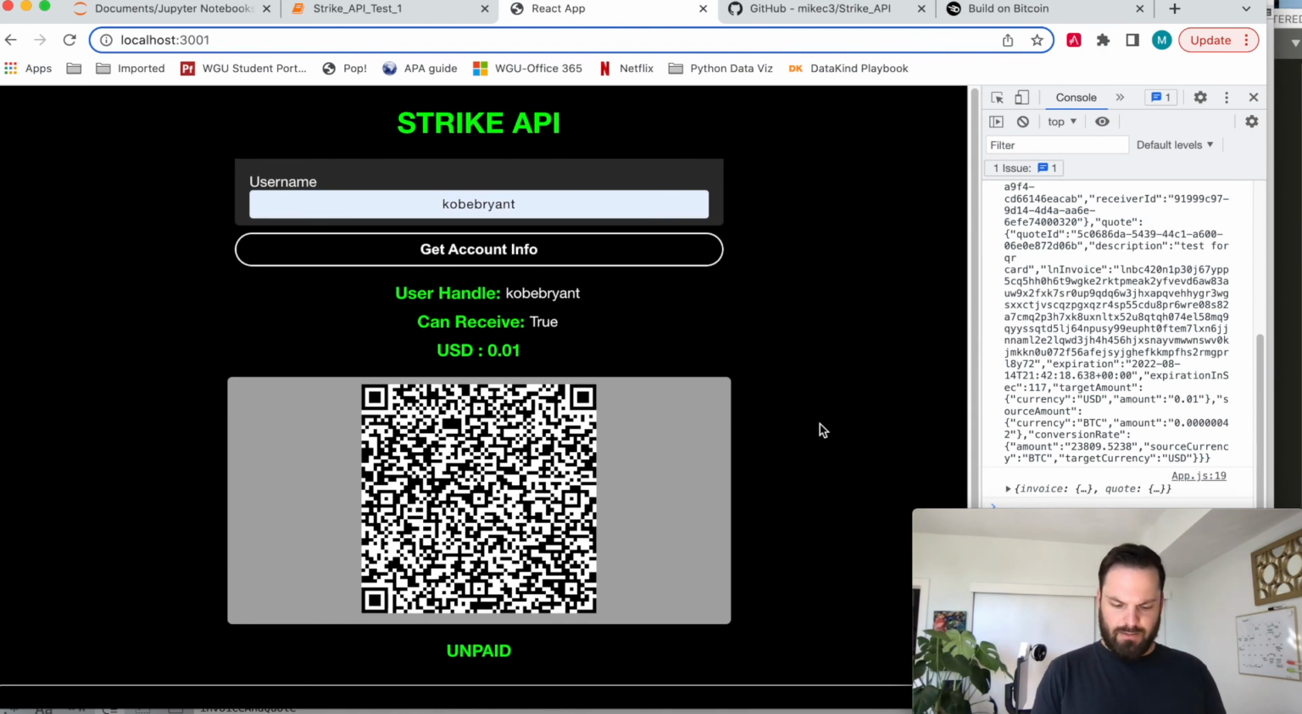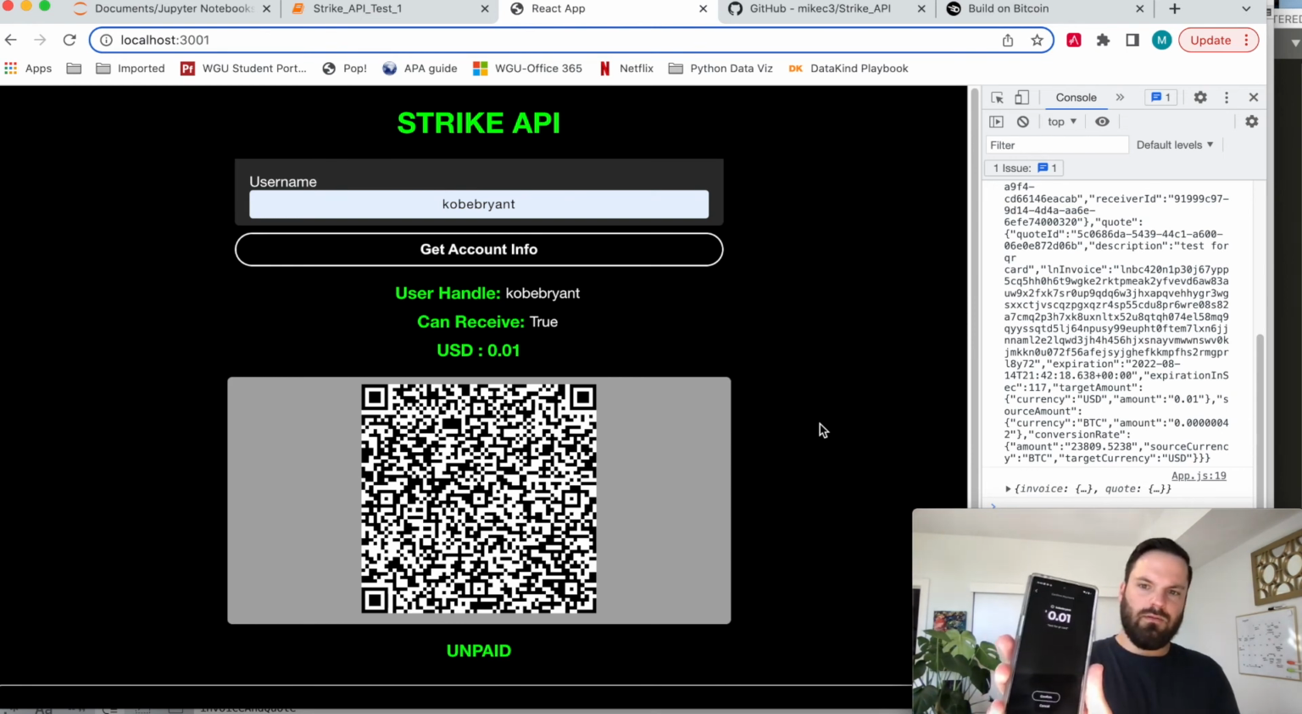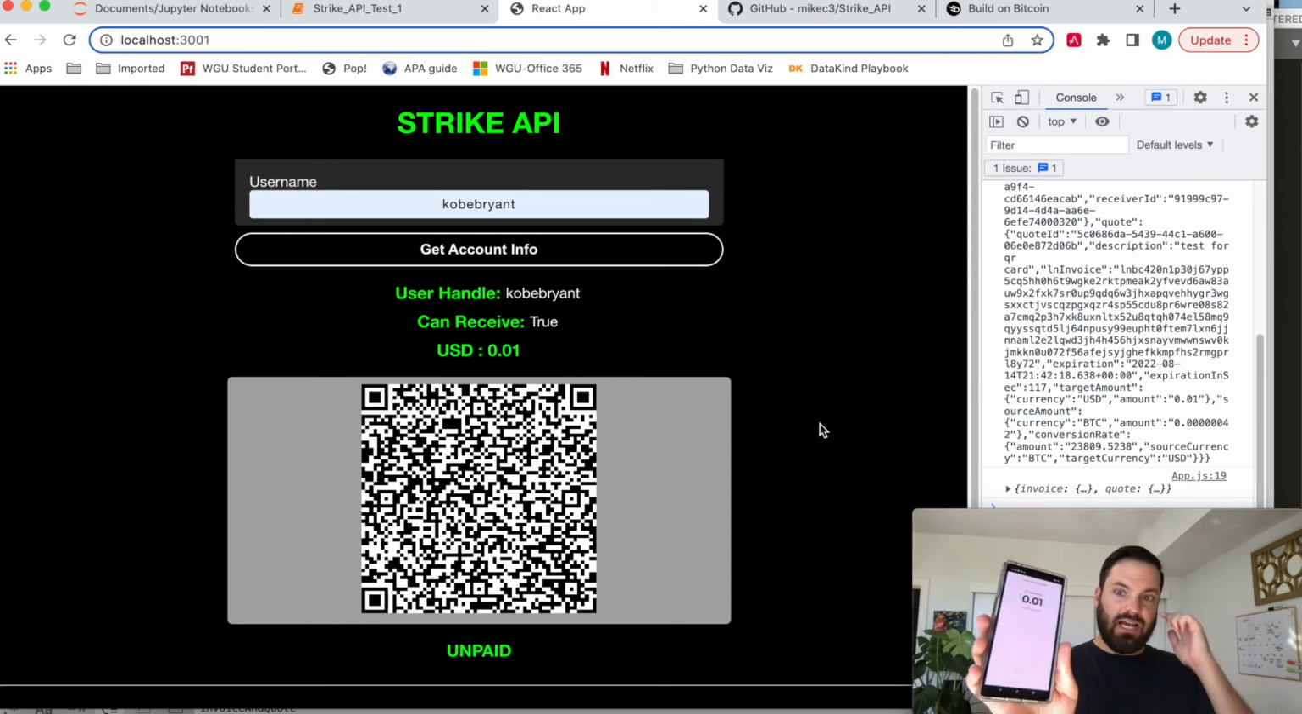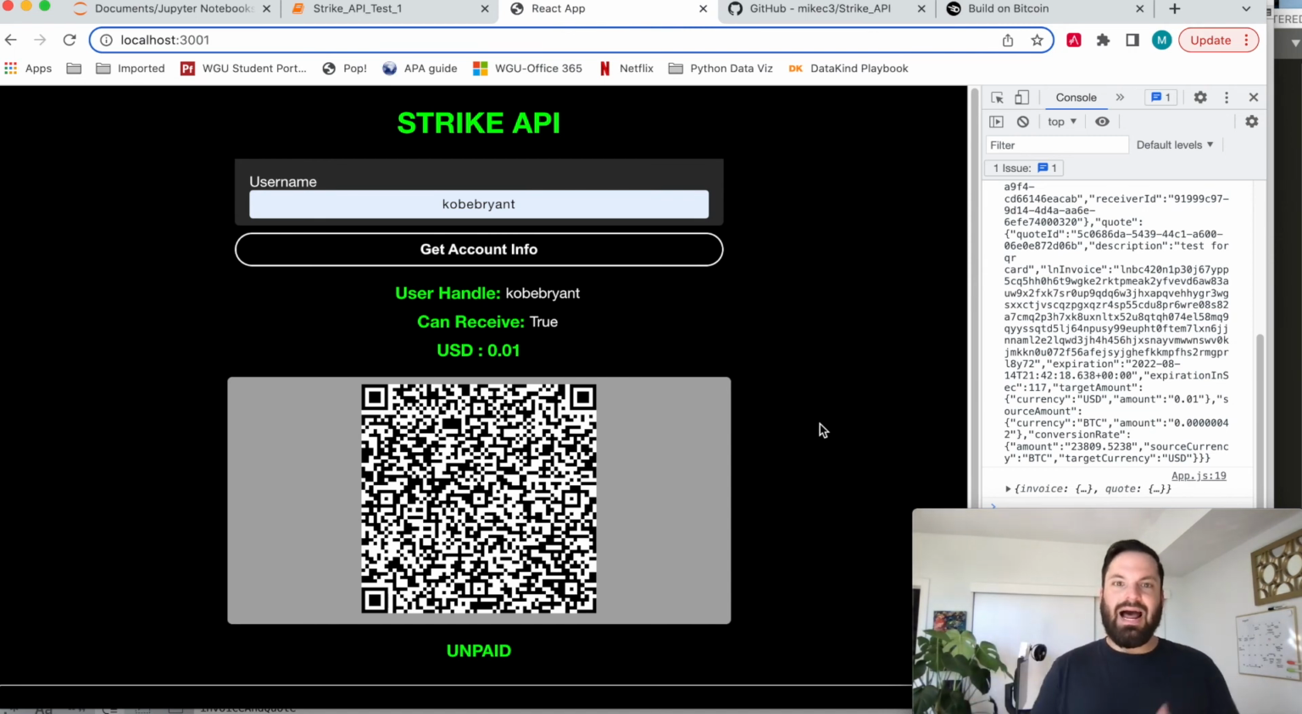Opening my Strike app. Verifying my identity. Pay. Scan. Confirm. Okay, so Strike knows it got paid. But I want to know in my app that the invoice has been paid. So, what do we do about that?